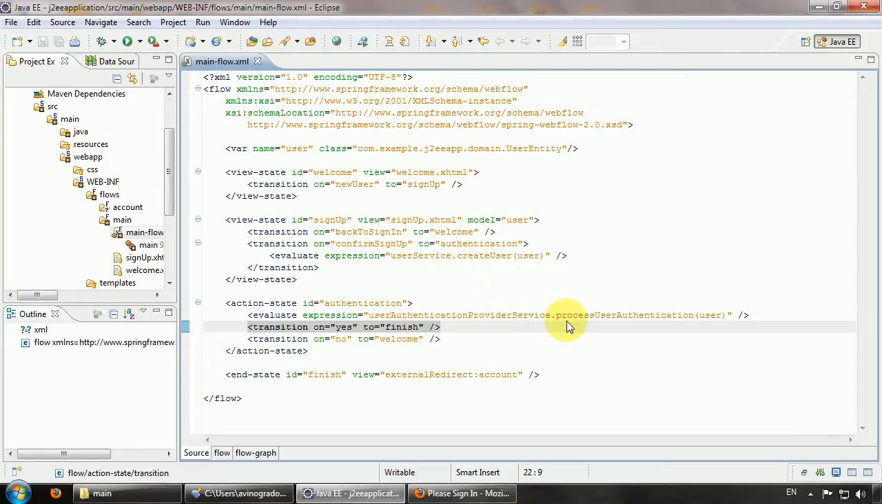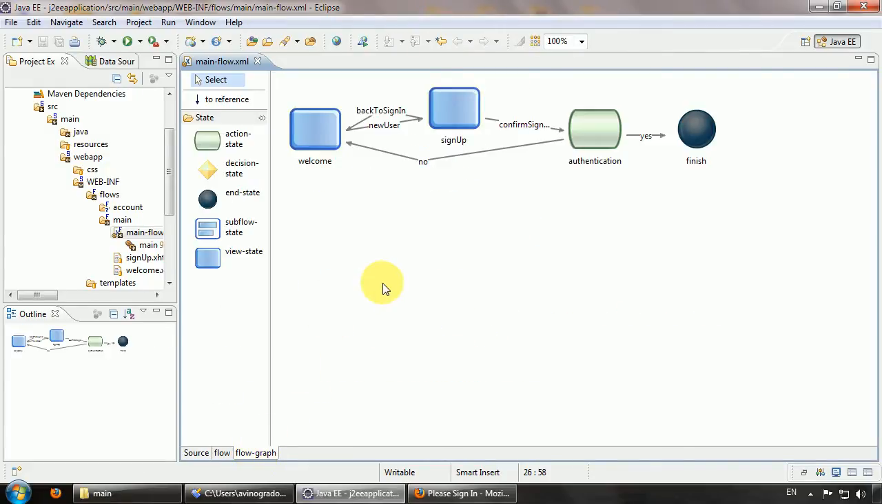So we create the user, we authenticate it, and then send the actual user to his account. Three steps. Probably you can look at the flow graph, which looks like this, a little bit disorganized.